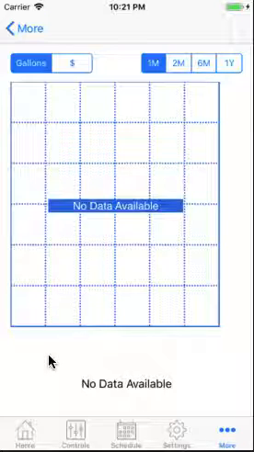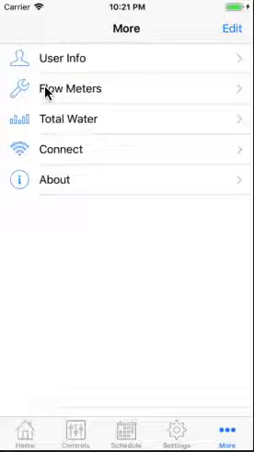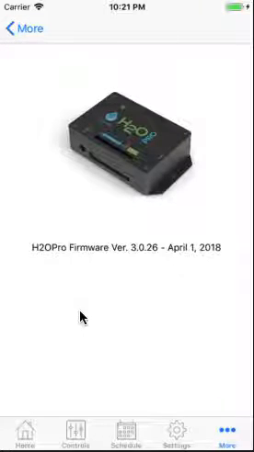The Total Water tab is similar to the individual zone information, which displays water use in terms of gallons or dollars for up to 1 year. In this case, however, the water use for all 8 zones combined is displayed rather than individual zones. Finally, the About tab indicates which firmware version is currently running on the H2OPro controller. New firmware will be automatically downloaded to the H2OPro controller via the internet when updates are available.